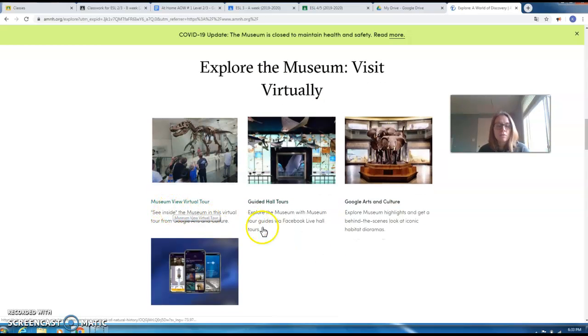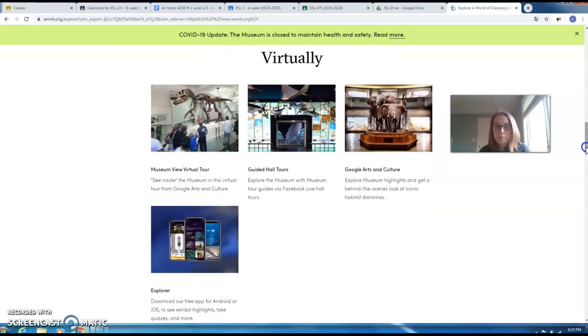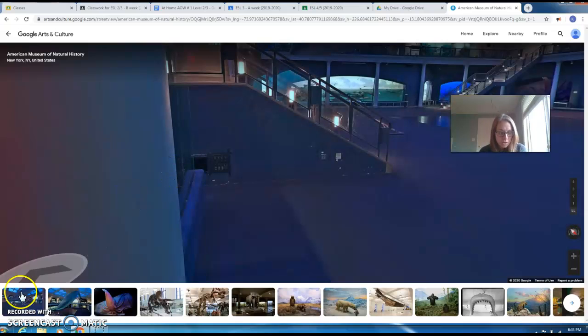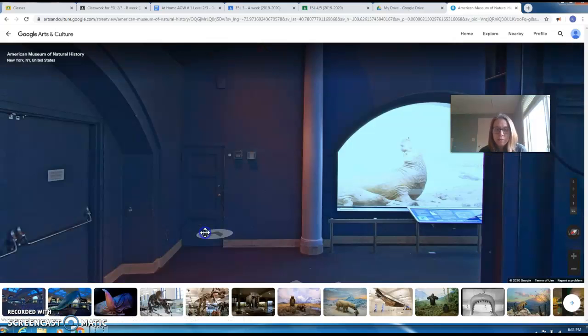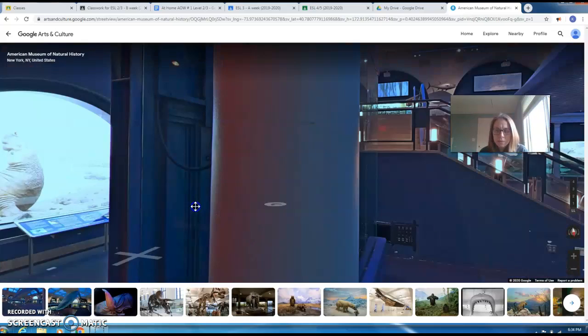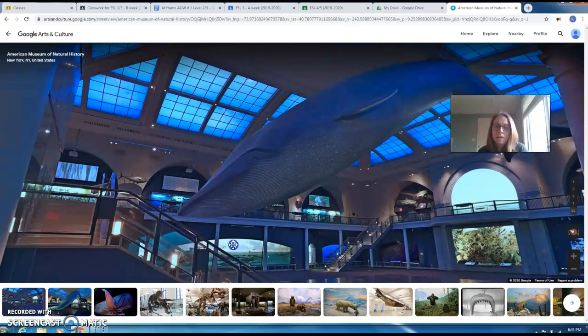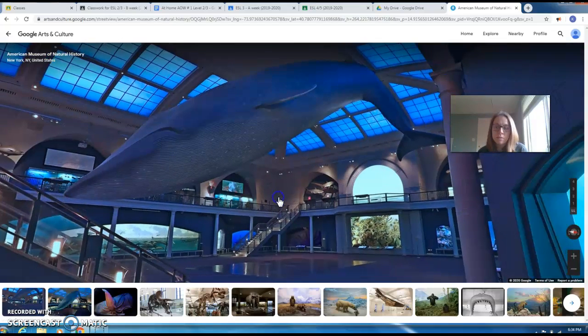This has museum view virtual tour, guided hall tours, Google Arts and Culture, Explorer. So let's go and click on museum view virtual tour, for example. So we can click on this first picture down here, and we can move the screen around to see what is in this view. So for example, they have this whale. So in your reflection, you could write about this whale that you see.